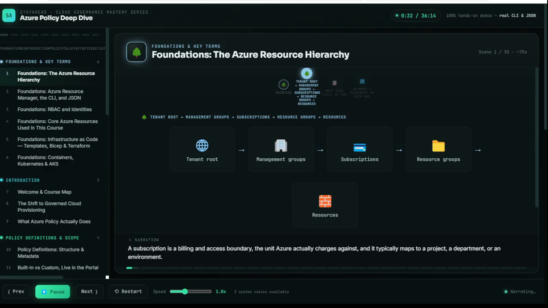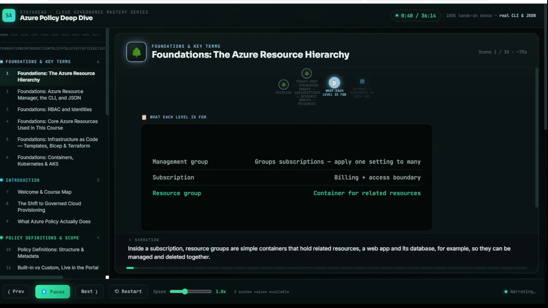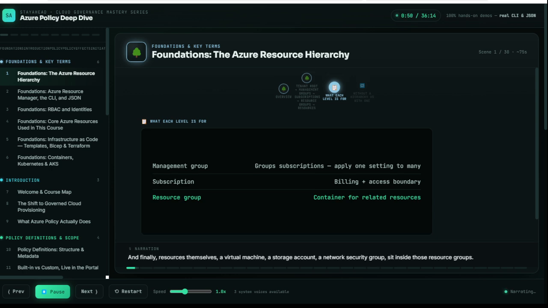A subscription is a billing and access boundary, the unit Azure actually charges against, and it typically maps to a project, a department, or an environment. Inside a subscription, resource groups are simple containers that hold related resources, a web app and its database, for example, so they can be managed and deleted together. And finally, resources themselves, a virtual machine, a storage account, a network security group, sit inside those resource groups.